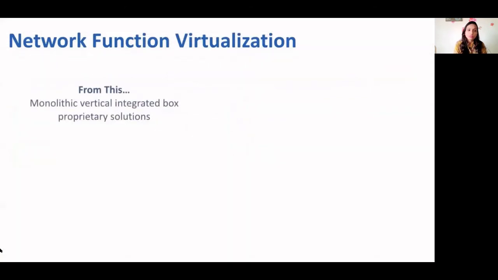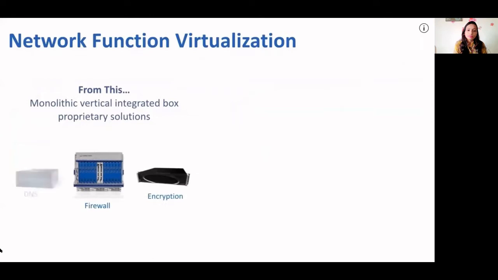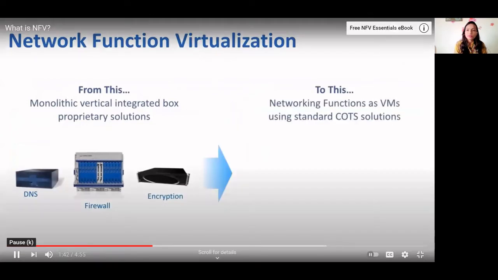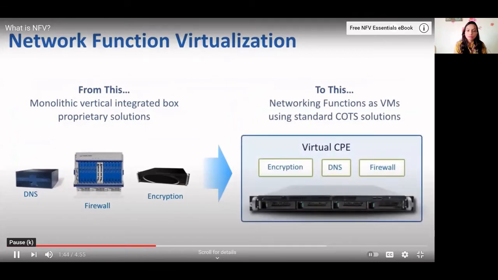NFV refers to the strategy of virtualizing network functions, moving from separate proprietary pieces of hardware to software running on virtual servers using standard hardware. So can you see here, instead of dedicated devices, they have done these operations in the form of a virtual layer. Here one general hardware is there, and on that, using some software virtualization, they're implementing encryption, DNS, firewall. Very nice, no? We need not have a dedicated device for DNS, firewall, encryption.